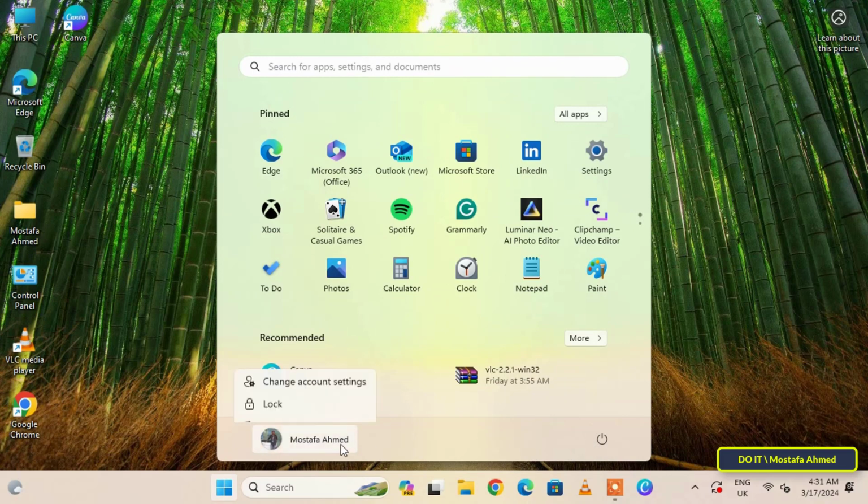To verify the new PIN, all you have to do is sign out and log in using the new PIN. Changing your Windows 11 Hello PIN is an excellent first step in enhancing your security. So change your PIN code every once in a while.